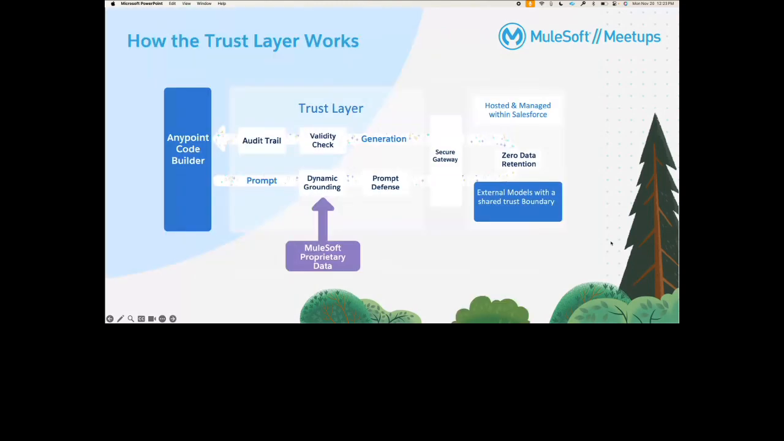So if you see here, it starts with the Anypoint Code Builder, where we can send these prompts to the Einstein. Then we use the MuleSoft proprietary data to ground these prompts before sending them to the OpenAI via the gateway. Because of our shared trust boundaries with Einstein, we make sure that prompts are sent securely and safely to these external models, and that there is zero data retained outside of Salesforce.